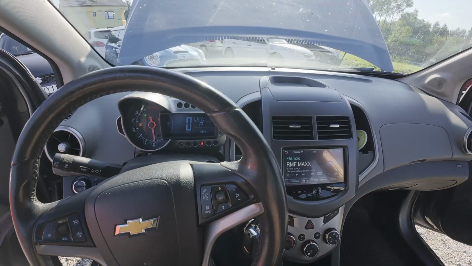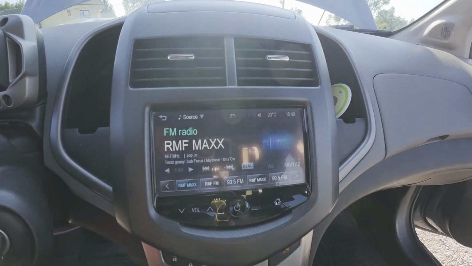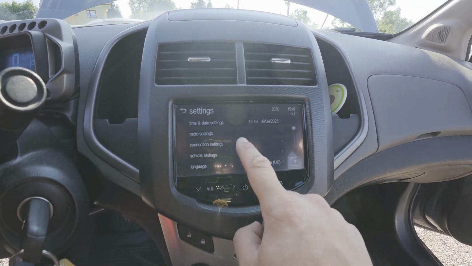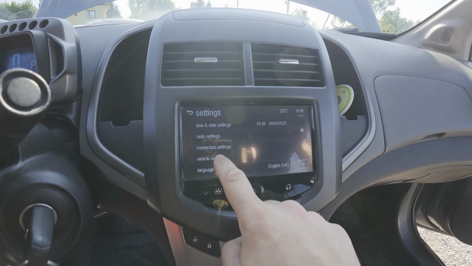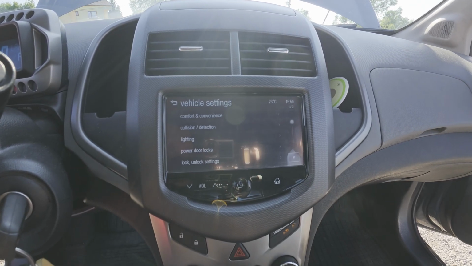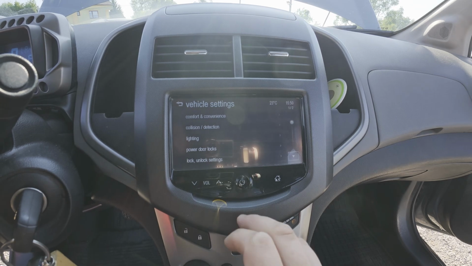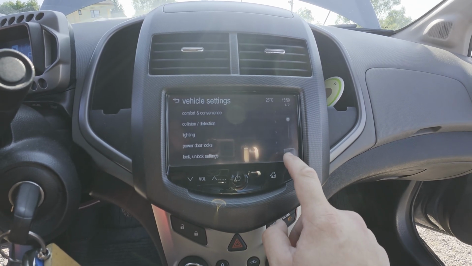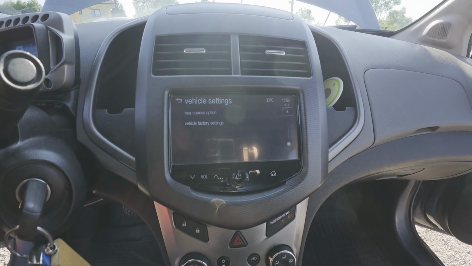Next, take a look at the screen display. Thanks to the screen display, you can go to settings and vehicle settings. Right here, you've got plenty of settings for your vehicle. For example, comfort and convenience, collision detection, lighting, power door locks, lock-unlock settings, and rear camera option.